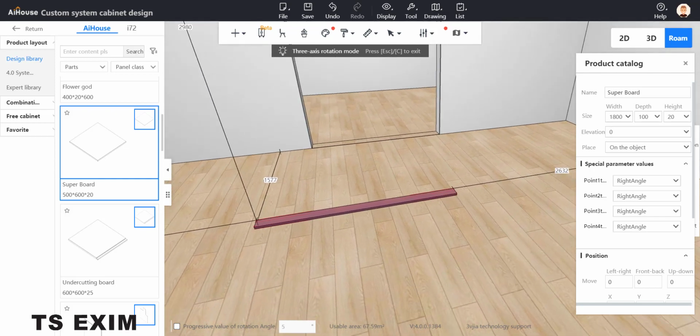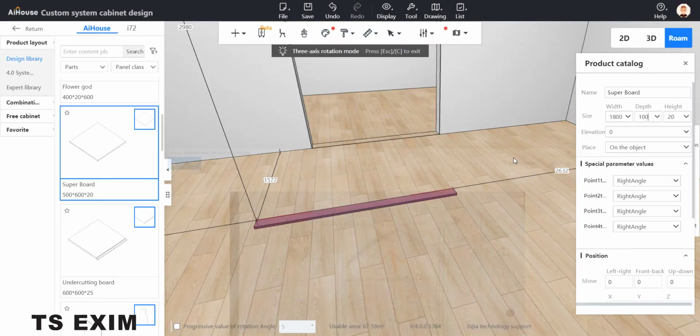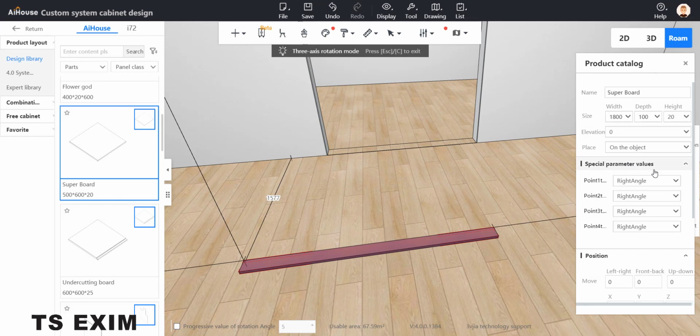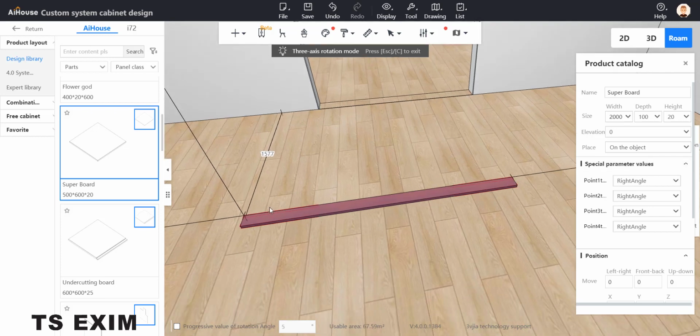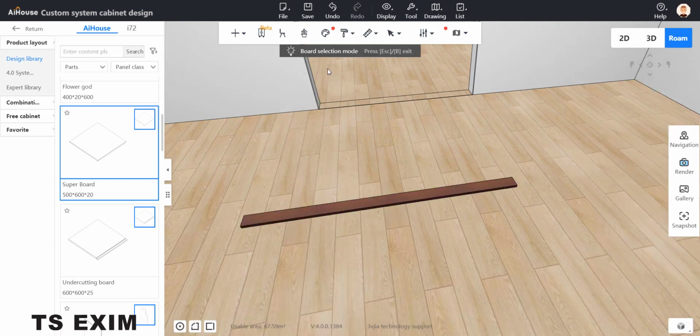So I'm going to do the pattern. This one I'm going to do the pattern like this. Each I add 100, I will give it 100 each. So I'll just add another 200. Then I'm going to cut the surface. So I just exit first. Click on B, board selection.